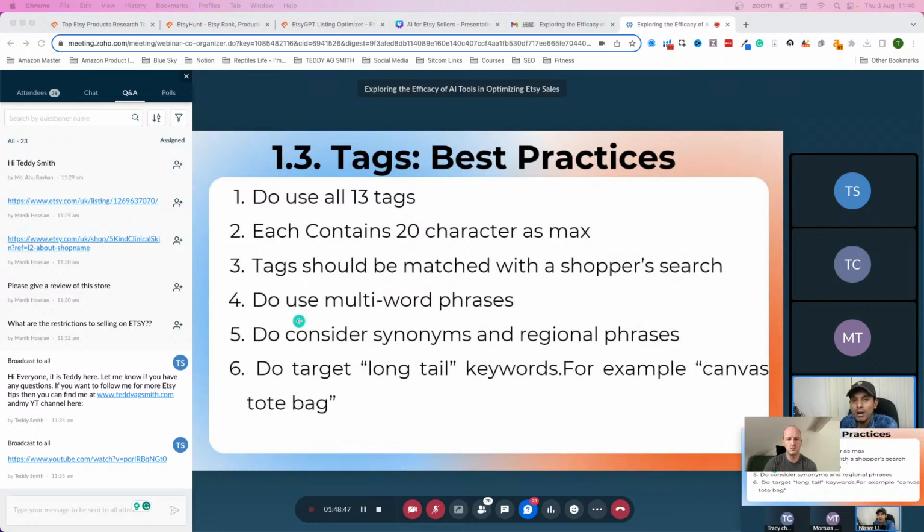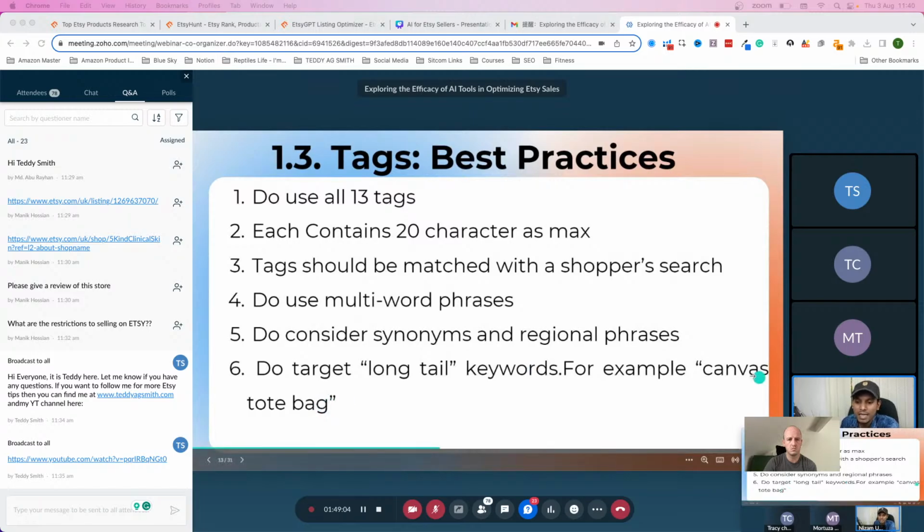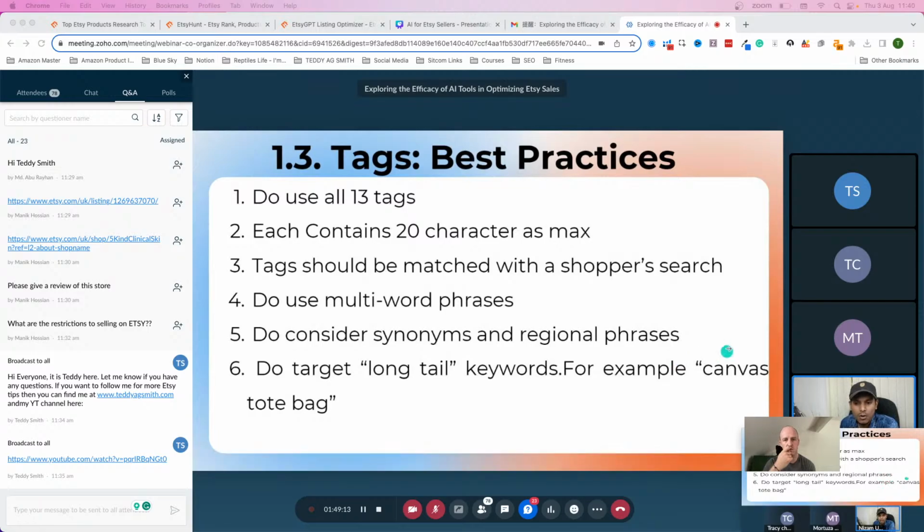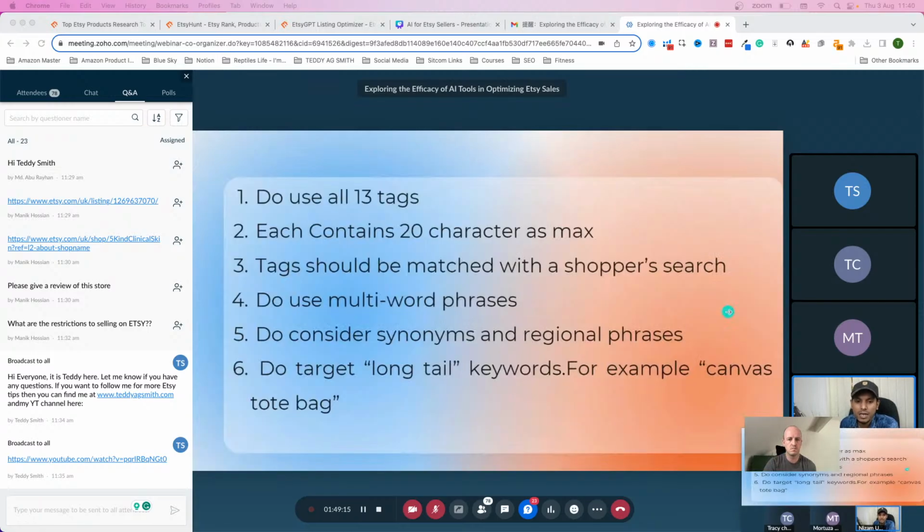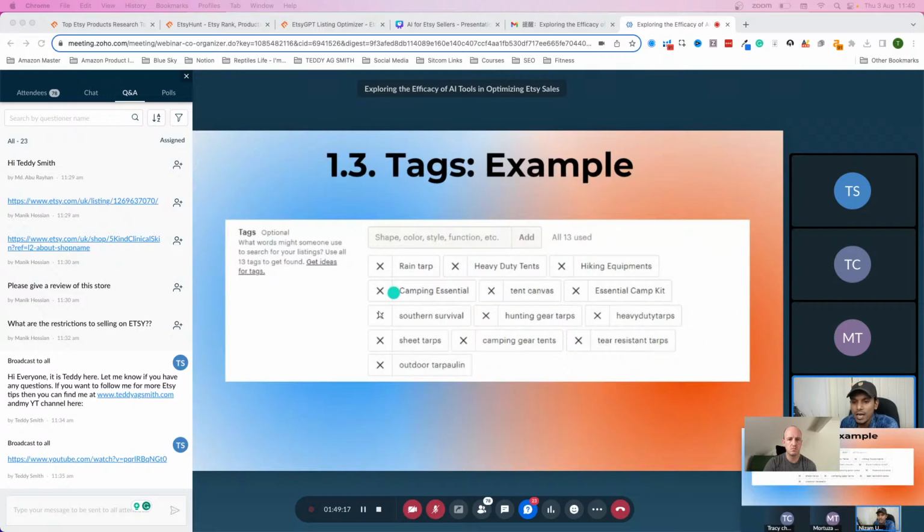When you are giving tags, you should use multi-word phrases. You also need to consider synonyms and regional phrases. Also, you should target long tail keywords. For example, canvas tote bag. Within this keyword, there are many keywords like canvas, bag, tote bag. So there are already 2 or 3 keywords included in this one long tail keyword. So always focus on long tail keywords. Now, these are some examples of how the tags look.